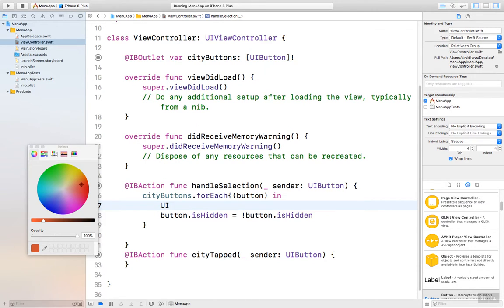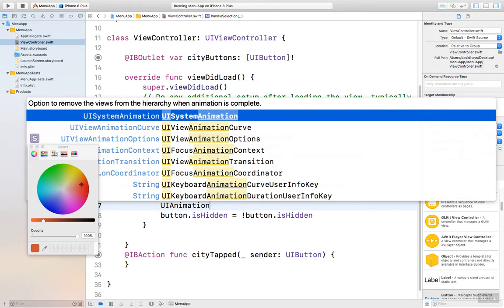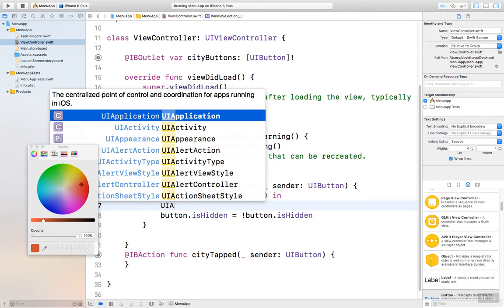Okay, yeah, that is a corrupt project. I am going to delete that.